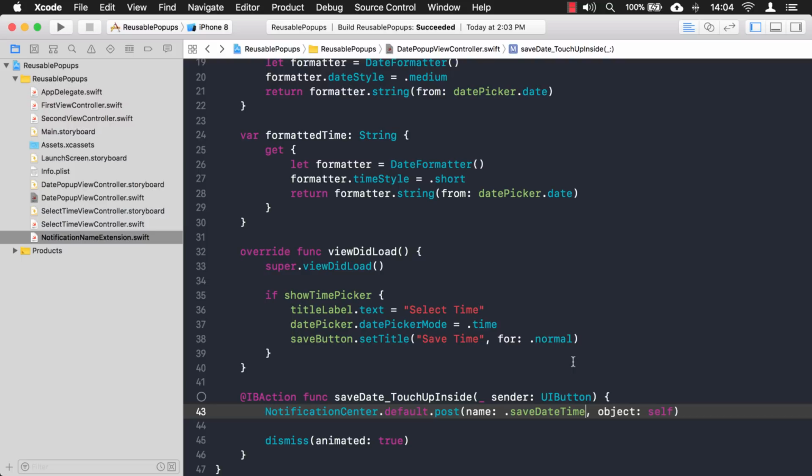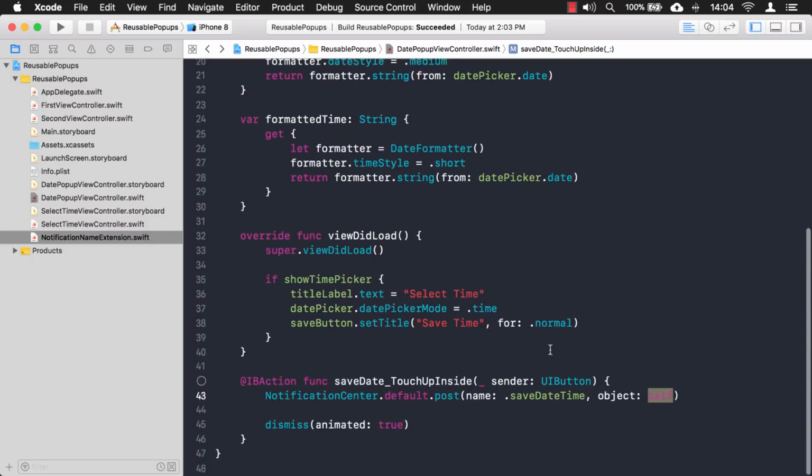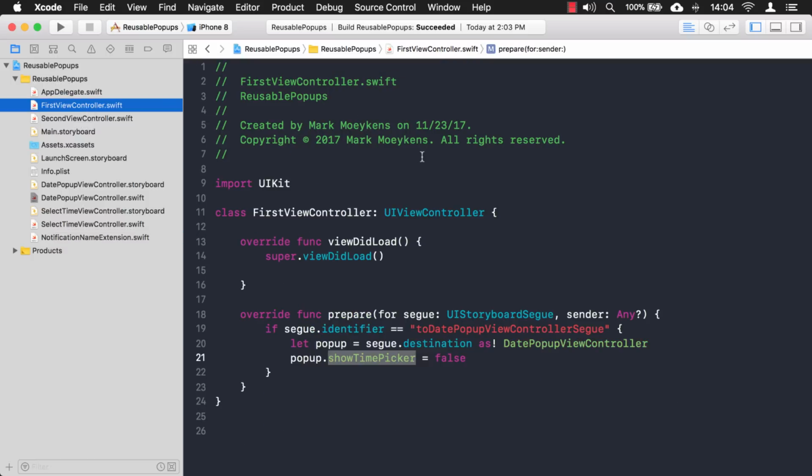Okay, good. So now we're posting our notification, and we're letting anyone who's listening know that the pop-up is being closed, and we're passing in this view controller. When we pass in this view controller, we'll be able to access all the properties that are on this view controller, and I'll show you how to do that. So let's go to our first view controller here. In viewDidLoad, that's where we're going to set up our notification to observe or listen to that notification from our pop-up.